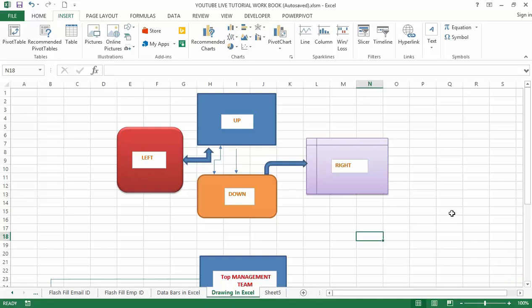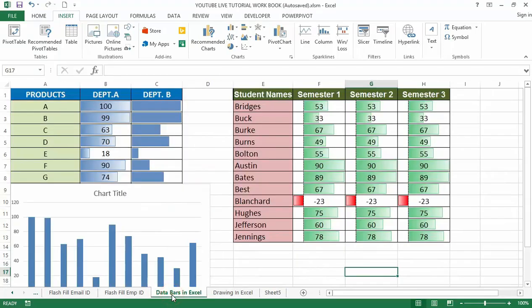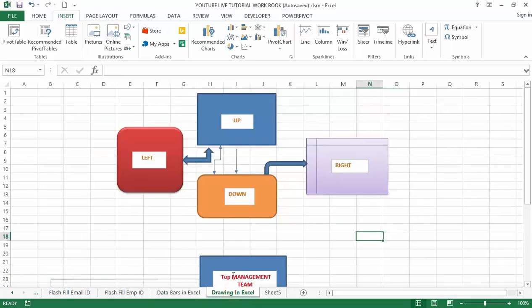In my last video tutorial, I talked about how to use data bars in Excel, where I explained different ways to show multiple colors, and also showed how to use this table to show the bars in Excel. In today's video tutorial, I'm going to show you how to draw different shapes in Excel.